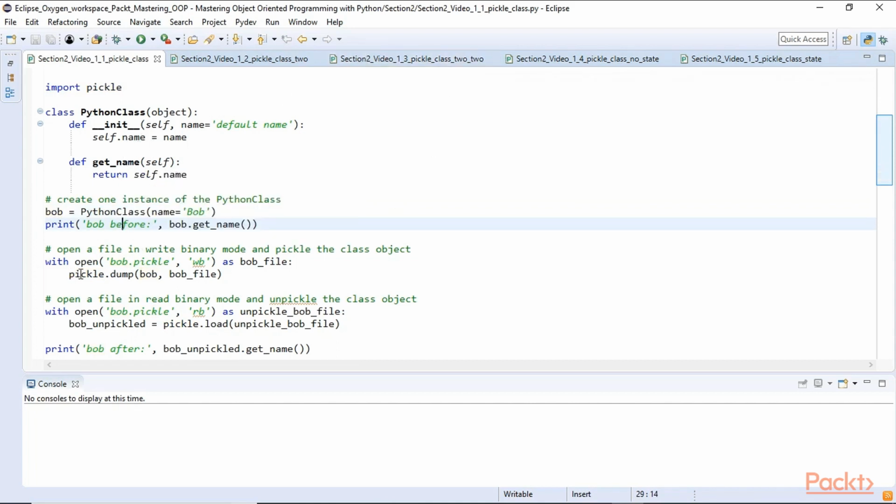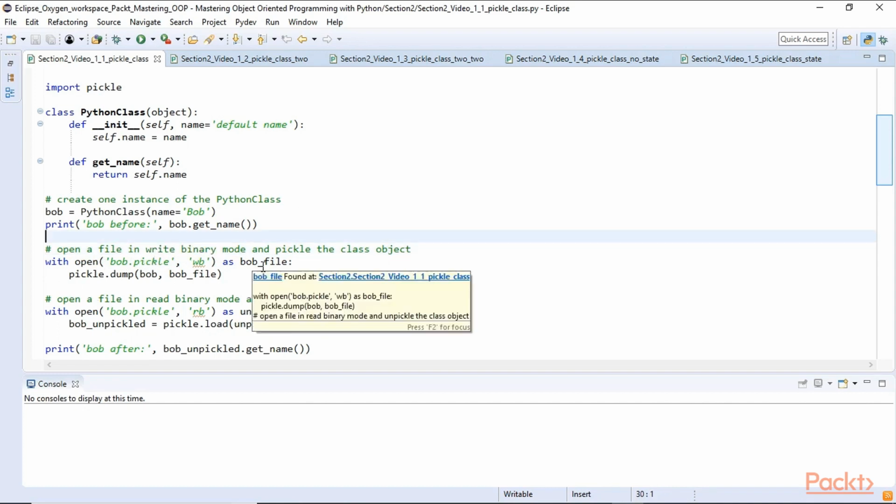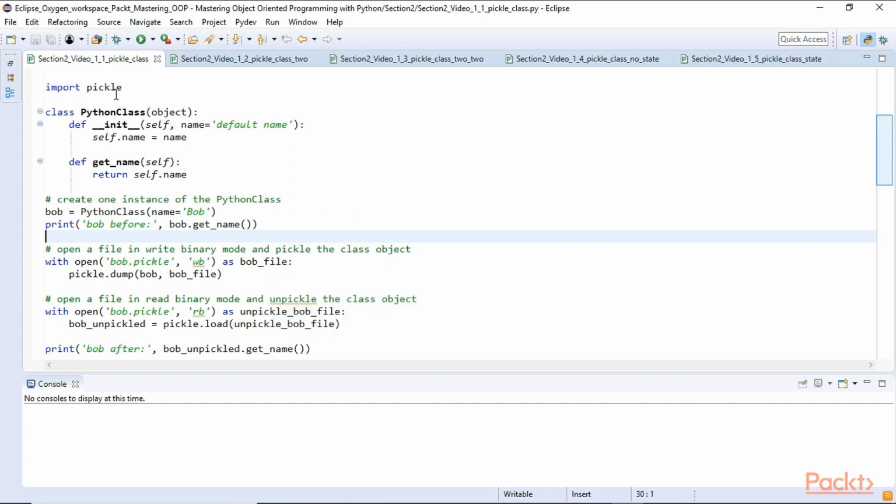Then we open a file, and we can give it any extension. I give it a .pickle extension, but it doesn't really matter. What does matter is that it has to be opened in write binary mode. So wb stands for write binary. That's very important, otherwise things don't work, because pickle is a binary format. So we open this file, we are going to create it, it doesn't exist yet, and we open it as bob_file. Then we use the pickle module and call dump on it. The first argument is the object we are passing in, which is the class instance, and the second argument is the file. And that's how you pickle an object, writing it to a file in this case.